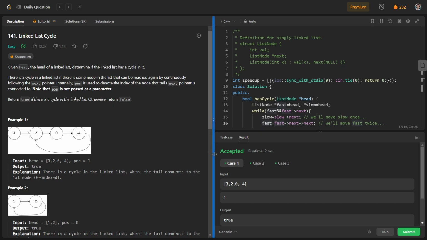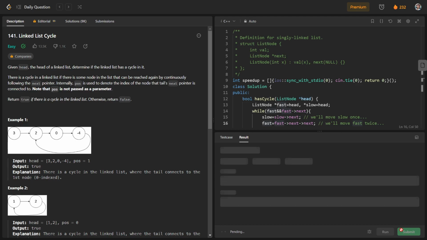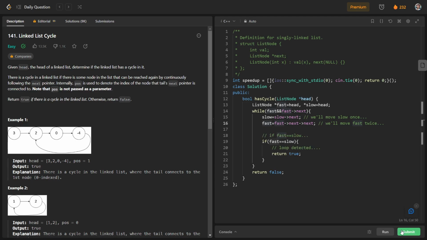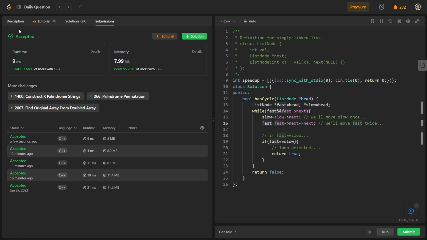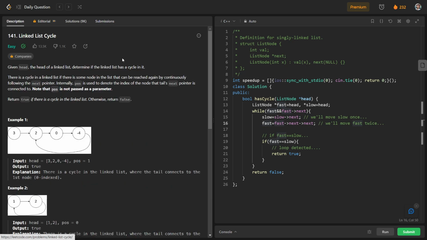So you can see that all the test cases are passing. So let us see for main cases. All the main cases are also passing. So I will again try to explain this code.